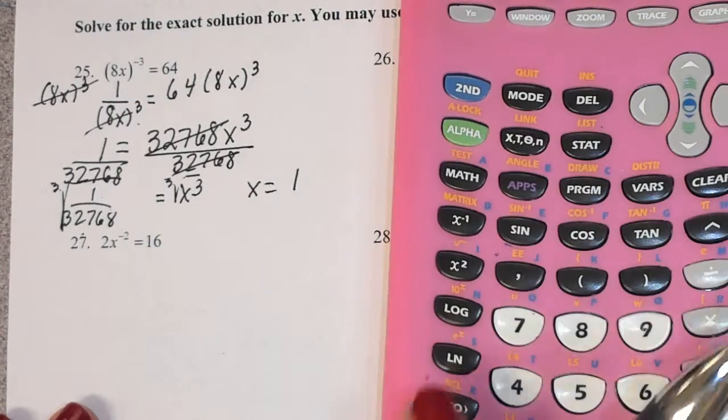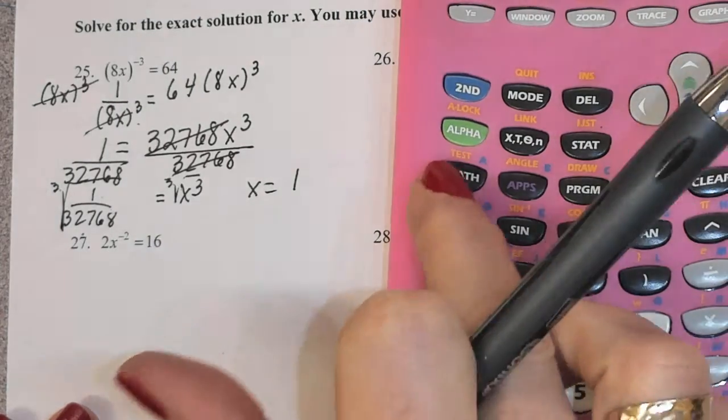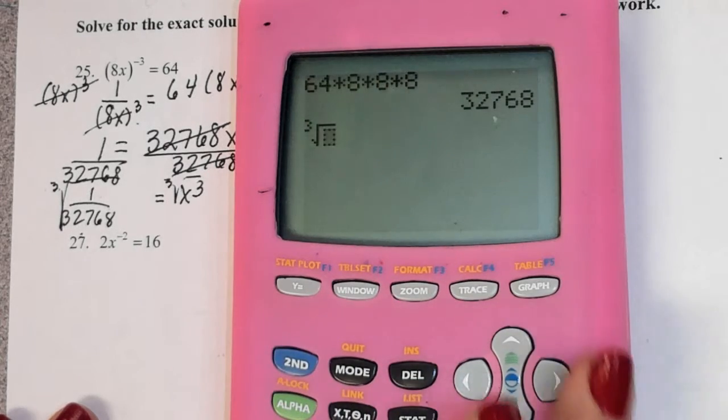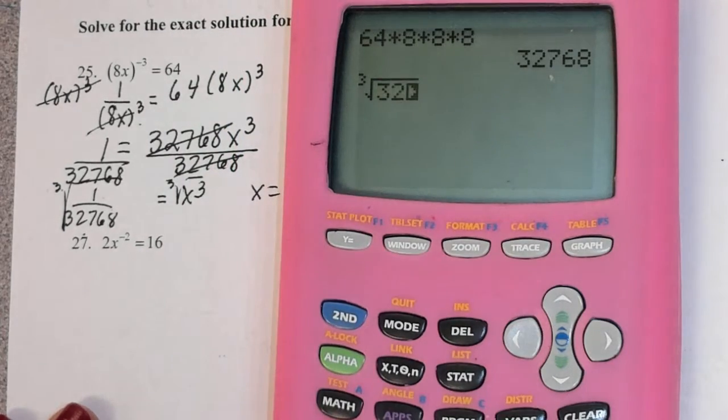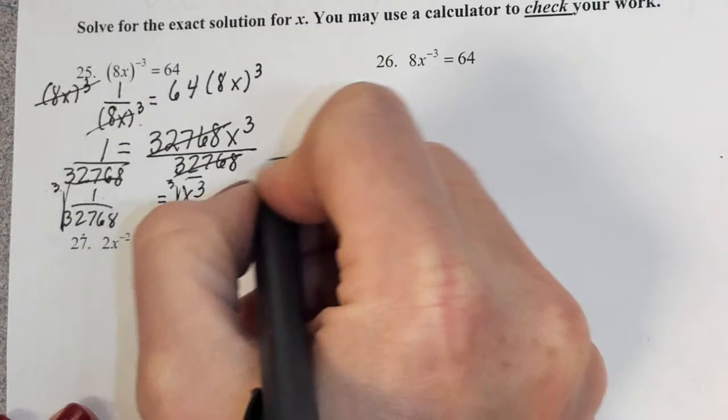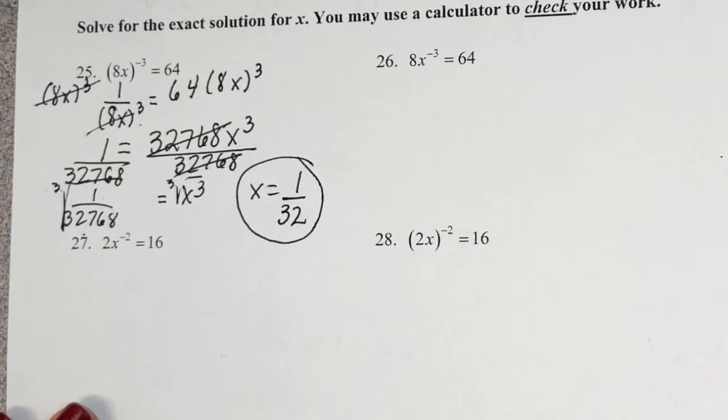So I'm just going to do math. Going to go to cube root of 32768. I'll get 32. Question? All right. Let's do one more.